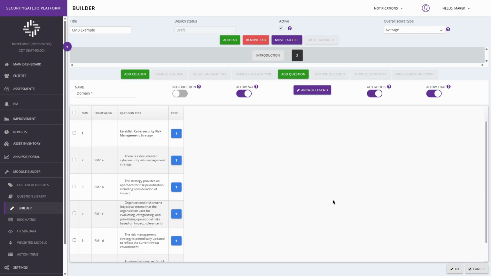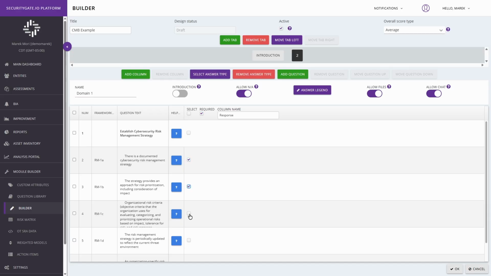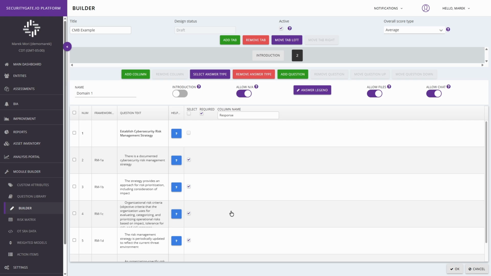Let's get started with adding some answer types to their own columns. First, click on the Add Column button. Let's label this column as Response. Selecting on the Required checkbox will make this column a requirement for the assessor to complete when performing an assessment with this module. Press on the Select checkbox to select all questions within the column. Then, press on the Select Answer Type button.